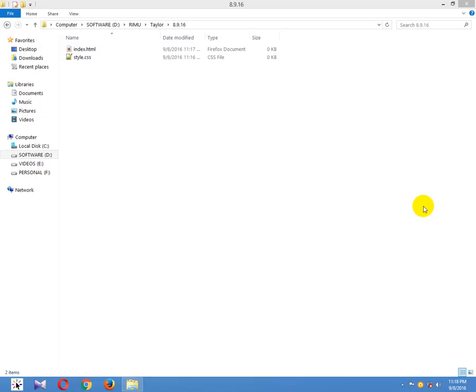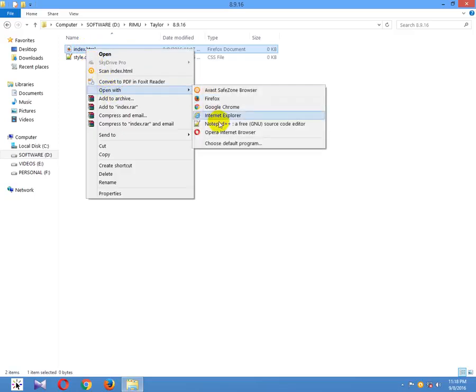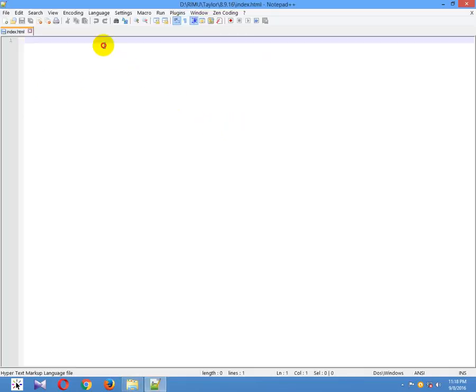Now we can tutor how to make a menu in HTML and CSS. So you need two files: one is index.html and one is a CSS file. I take here two files, open index.html in my Notepad++ and type here.